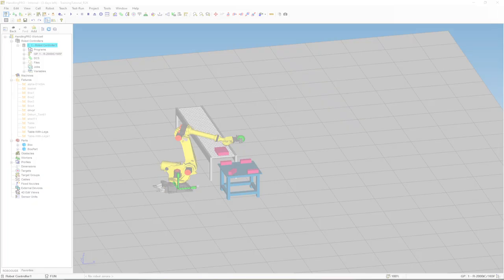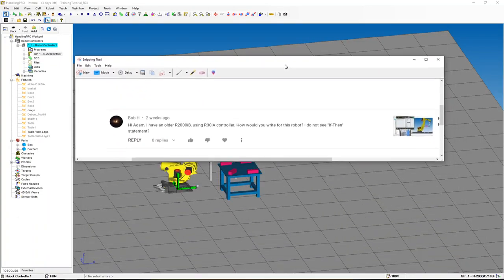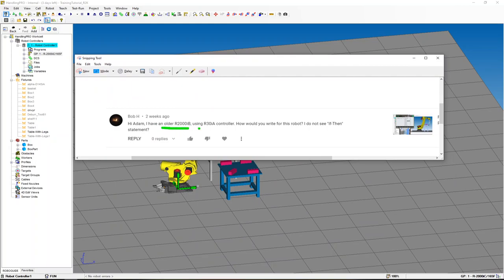Here's one. Breaks my heart when I see these. Here we go. Bob H. says, I have an older R2000 on an R30 controller. I don't see if then. Some of you guys might not believe it, but if then didn't used to exist. If I'm not mistaken, Bob, as long as you're on an R30iA, which you say you are, you should be able to get the latest and greatest software update for that. I think it'll push you all the way up to, like, I can't remember if it's version 8 or maybe version 7 point something. But ask your local FANUC rep for an update and say, I need the latest update. And it should be released then.